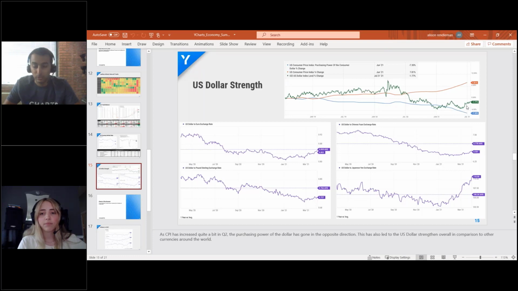So you're really seeing an uptick in U.S. dollar strength versus other currencies, most notably the Japanese yen in the bottom right there, but also against other currencies like the euro, the pound sterling, or the Chinese yuan as well. So it'll be interesting to see what happens here, but overall with inflation, you're starting to see the impact it's having on the US dollar.